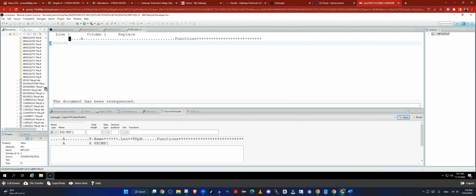It's a new member. You right click on your source physical file and you create a new member. I gave you the member in the chat, MP122, and you put your 2 initials. Make sure the member type is LF, not PF. LF? Yeah. And then you hit finish.